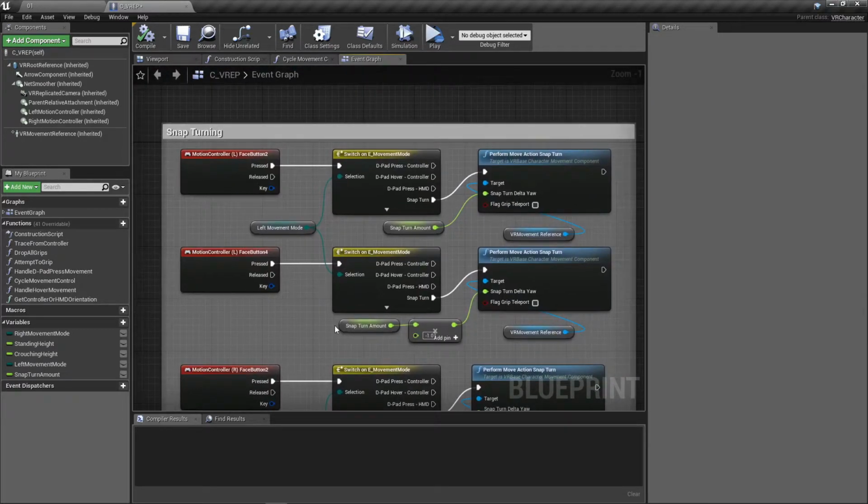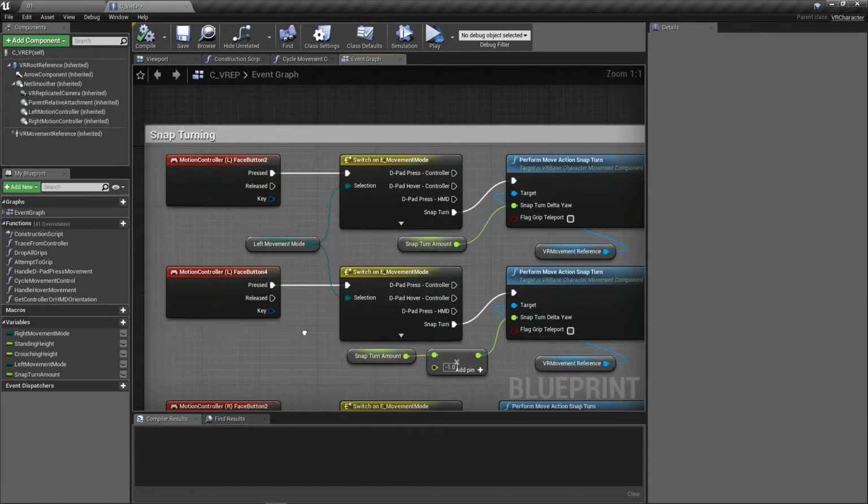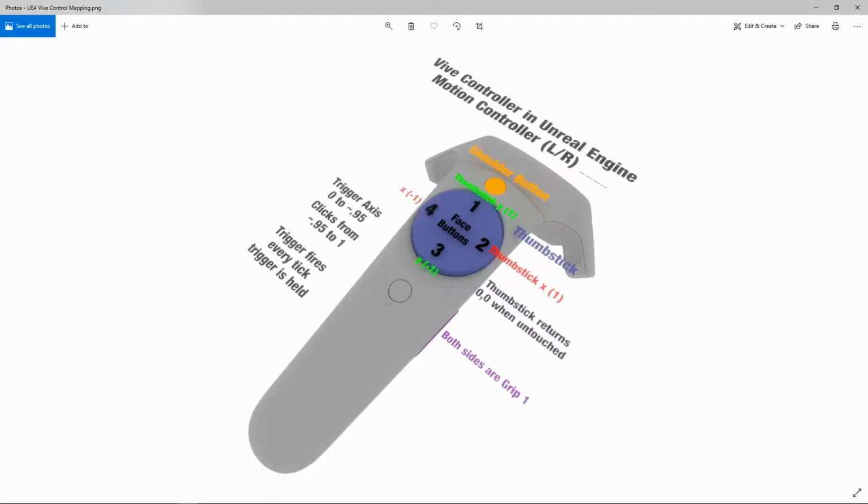Snap turning, again, super simple. We don't have to add any new inputs to our project. We can just grab the face button 2 and 4. For the Vive specifically, you can see from this image that the face buttons for the Vive are actually 1, 2, 3, and 4. So right is 2, left is 4. So this is how the Vives actually translate to Unreal Engine's terminology.